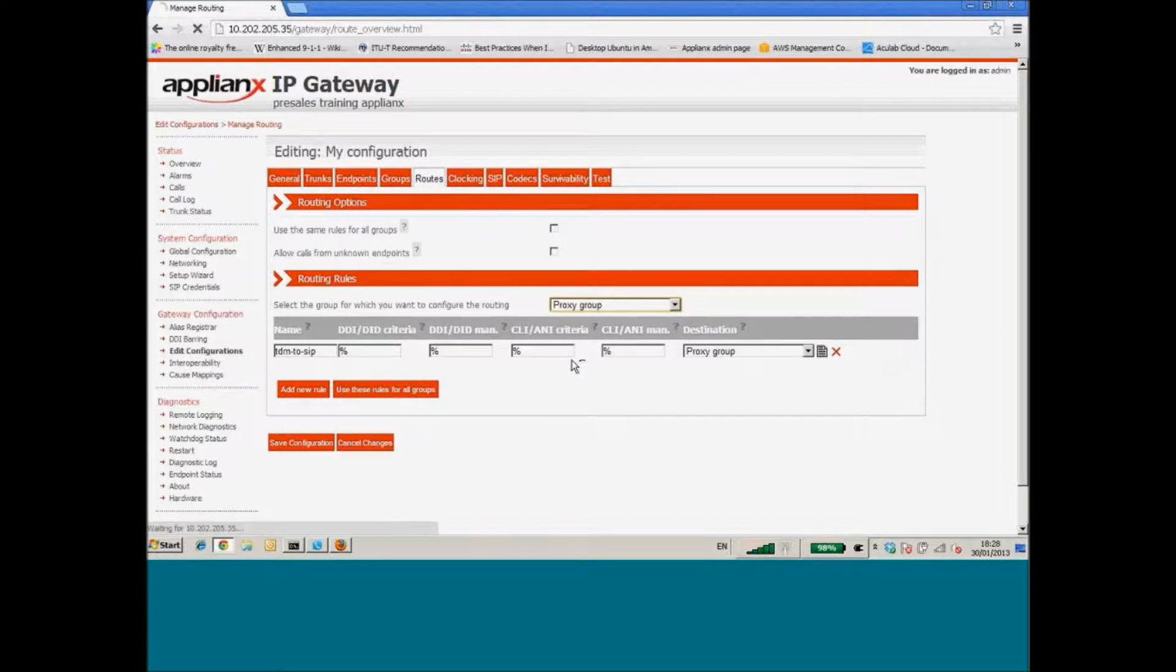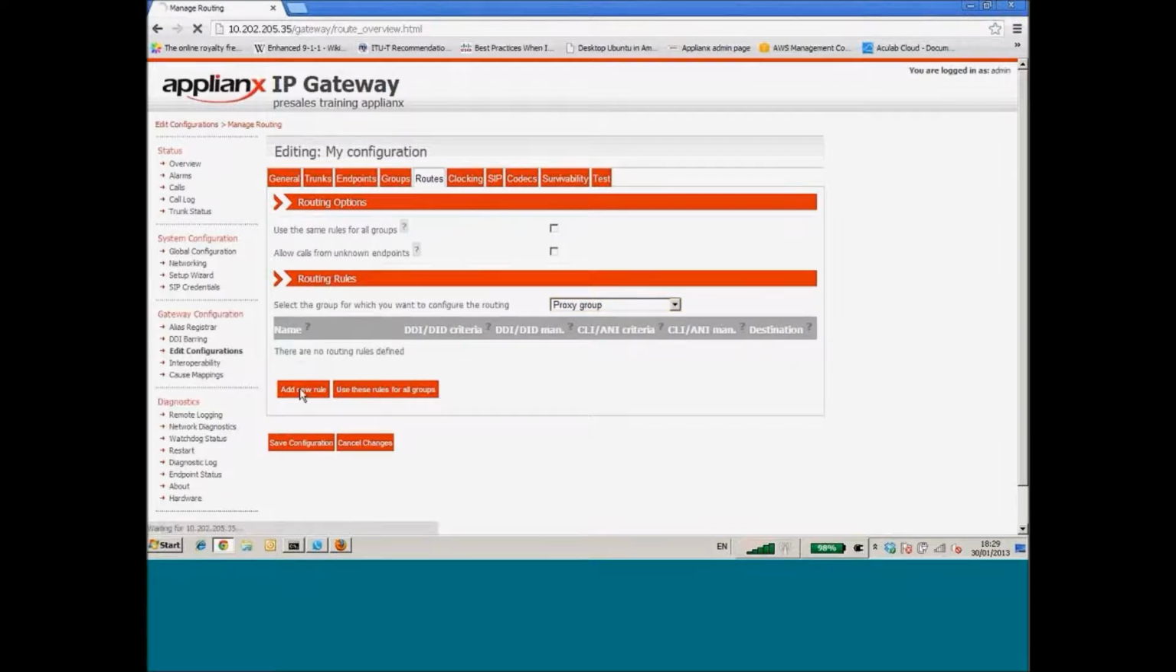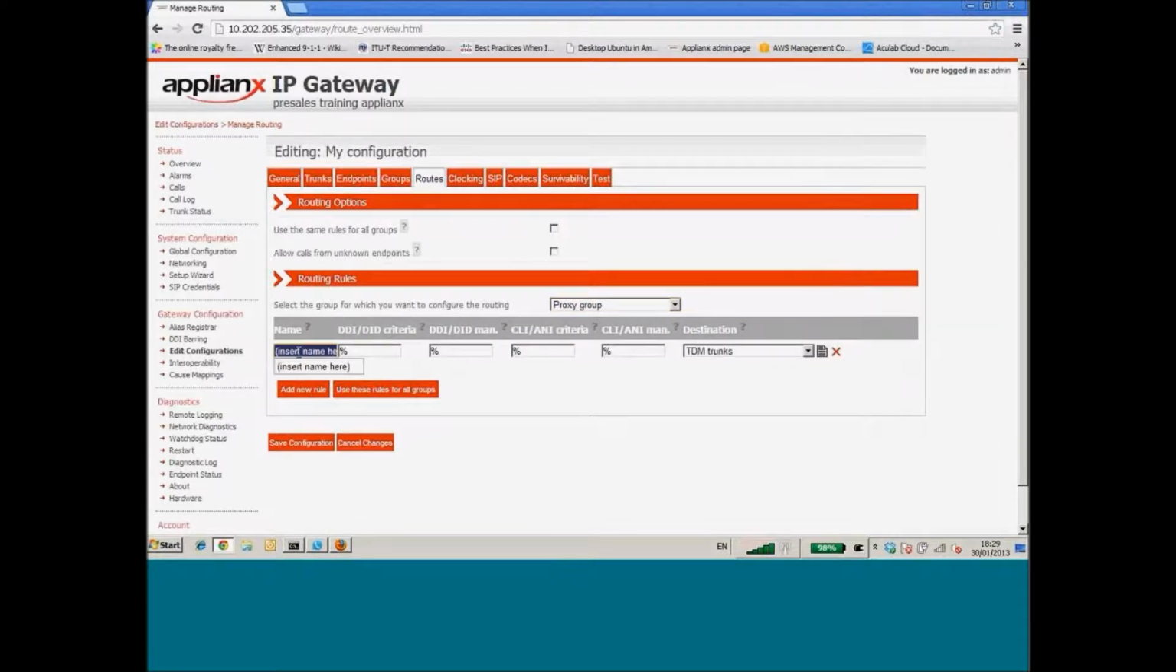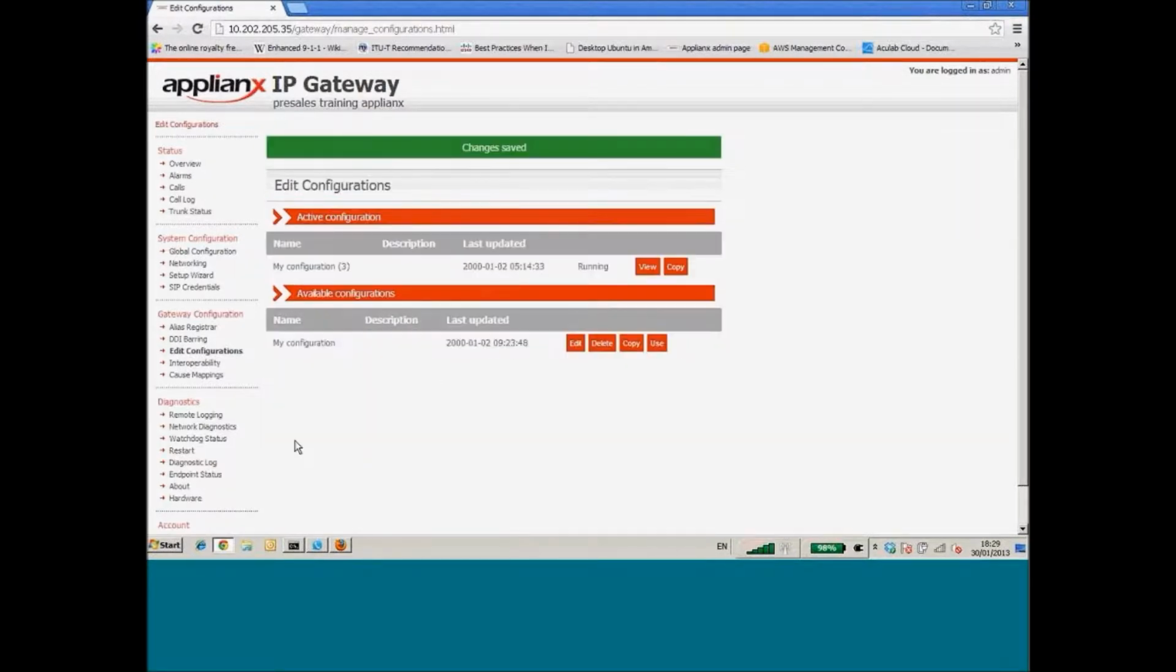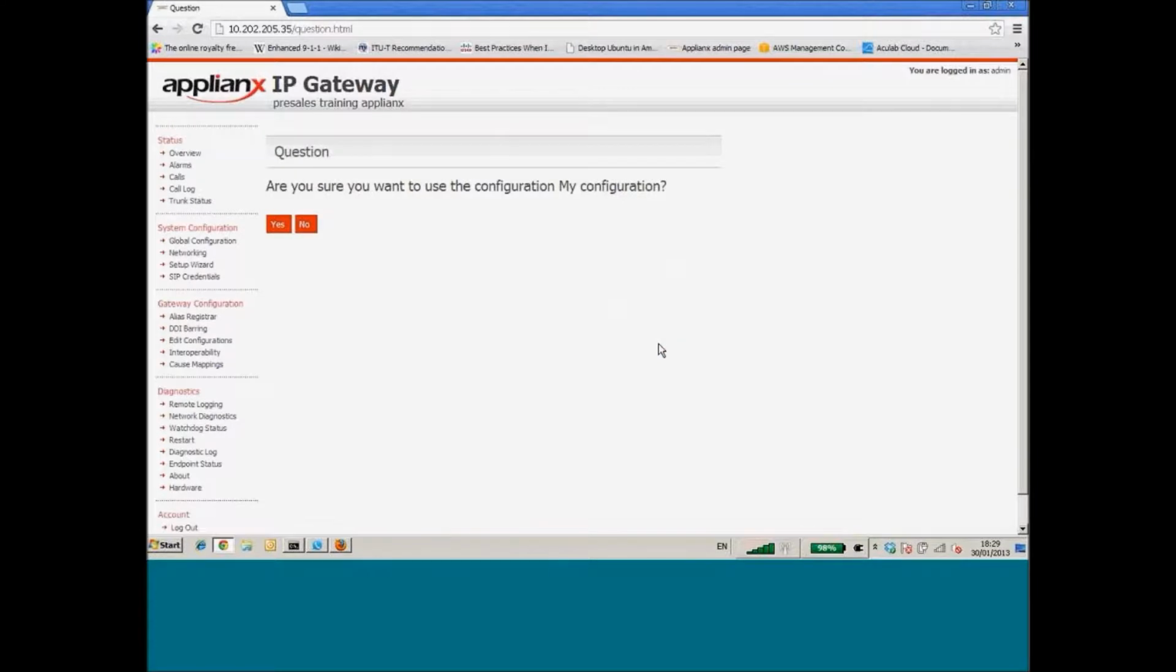And then for our proxy group, we need to add a new rule, and that's SIP to TDM. And that's it. So all we need to do now is save the configuration and apply it. To apply it, we just need to click Use, and then that will load the configuration onto the appliance once we've confirmed it.